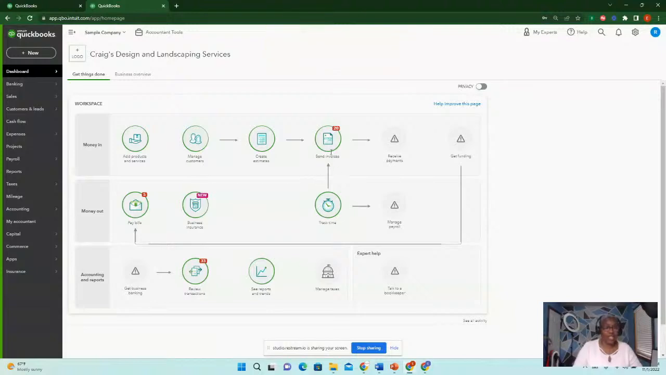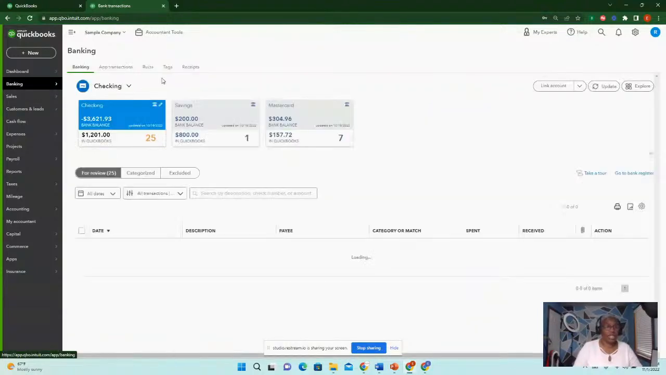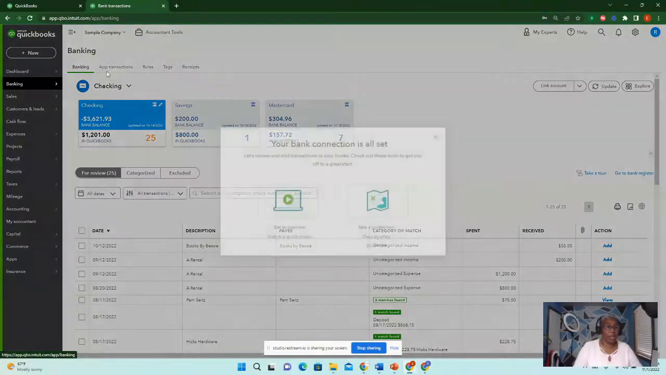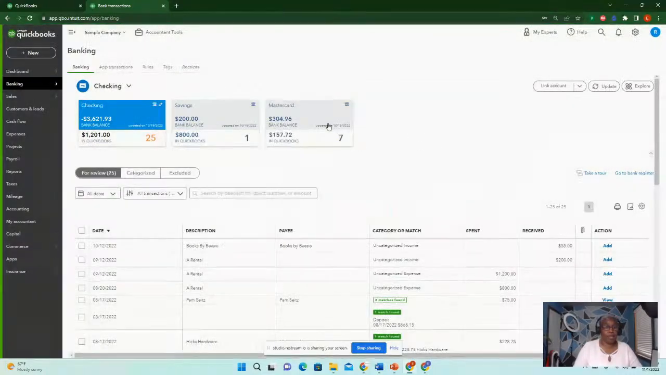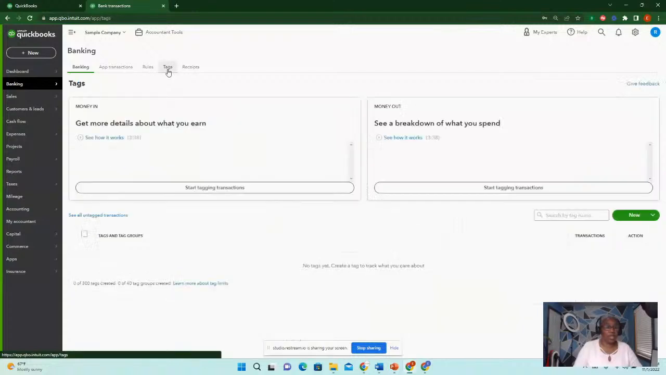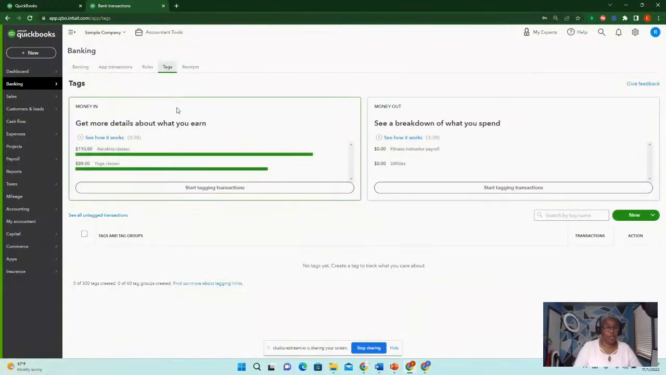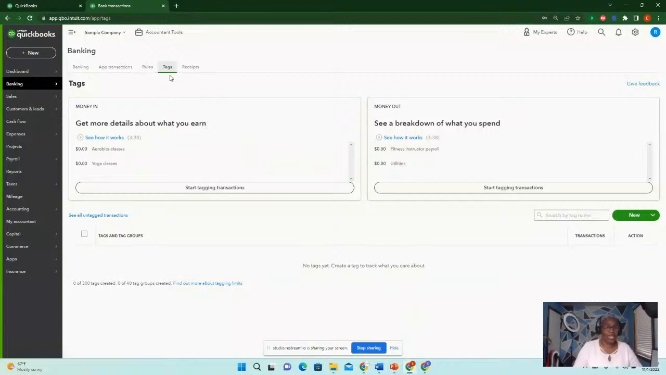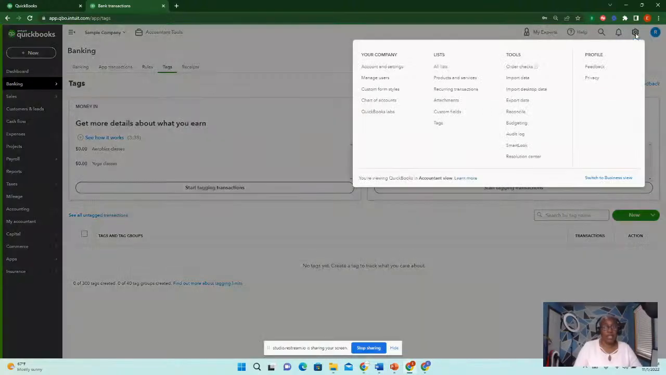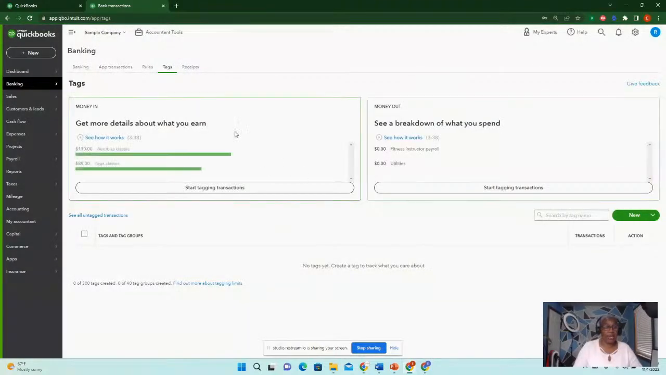Now, once the tag is turned on, if you go to banking, you will actually see the tags tab. You see the tabs right here. You can access the tags from the banking field. That's one way to access the tags. The other way is to click on the gear icon where it says All Lists. You can click on Tags, and it brings you to the tags. So that is how you access the tags.